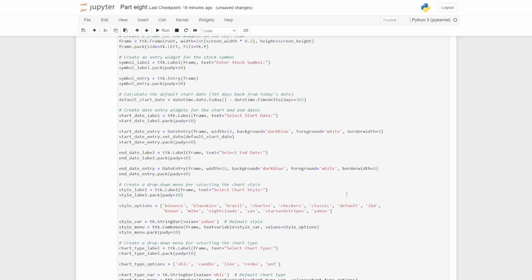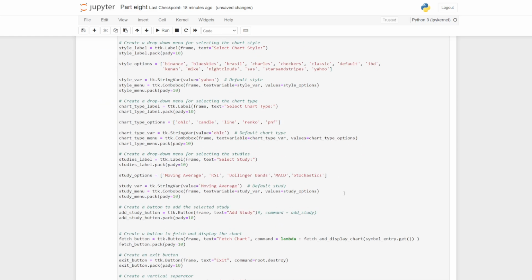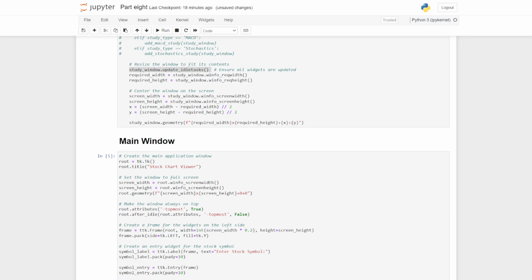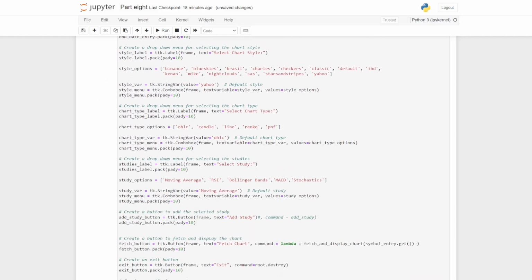Actually, before we do that, something a little bit more important. We've got to come back down here to the main window. Yeah, okay, sorry, I had this commented out, which we don't want commented out. We need to actually give the study button a command, which is add study. So that is the function that we've just written.